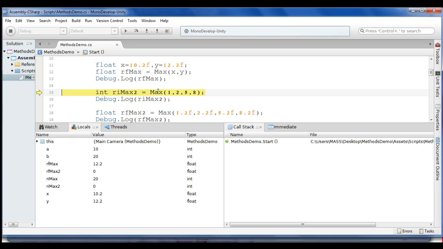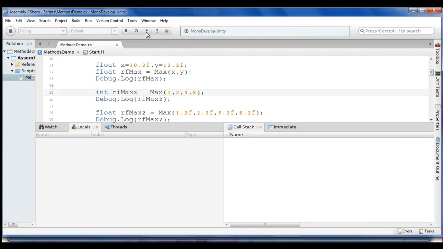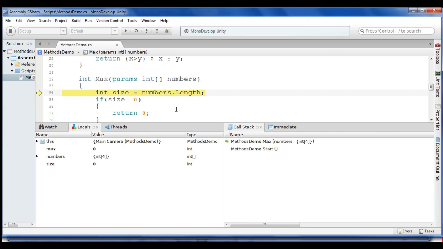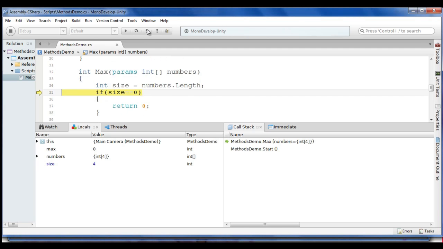Next we are calling the max function, and as we are passing a variable number of arguments using commas, 1 2 5 8, it will go to that function which is asking for an integer array, variable number of parameters. First thing we are doing is checking the numbers length, you can see it is 4, that we are storing in the size variable, and it checks the condition whether size is equal to 0. No, because size is 4, not equal to 0, this condition becomes false.